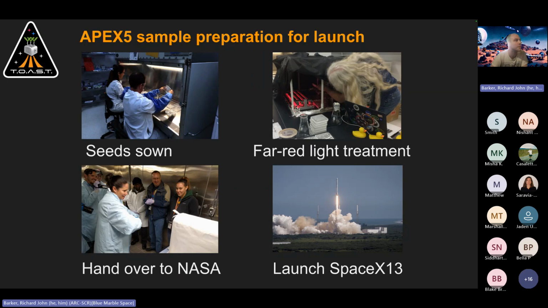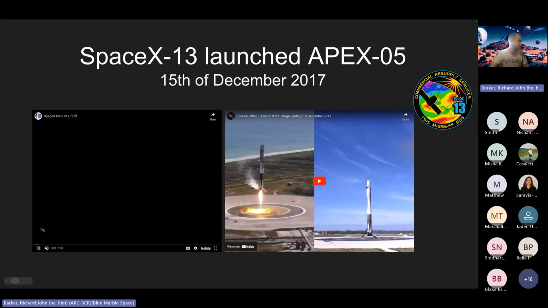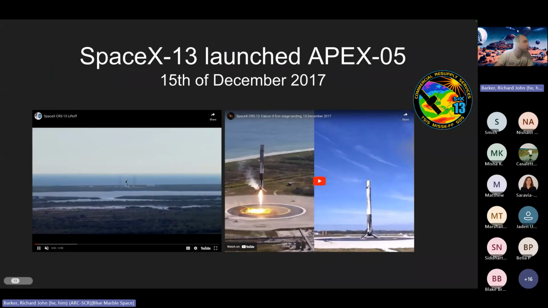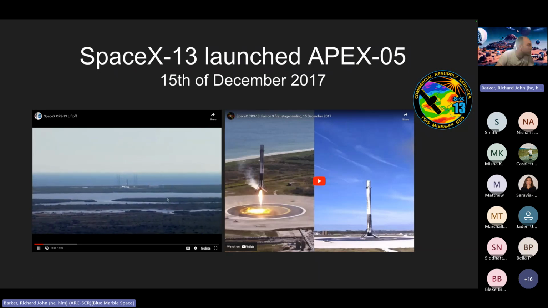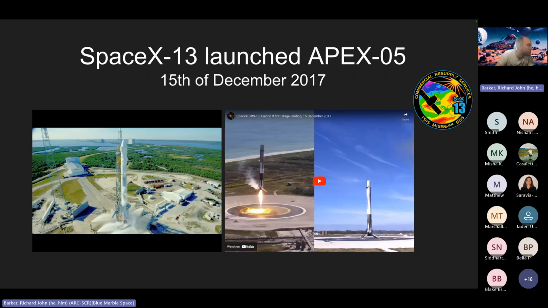Essentially, this far-red light makes the seeds go into a deep state of dormancy. We can then wrap them in tinfoil and they won't germinate until they receive light. We hand them over to the people at Kennedy Space Center, who put them into the SpaceX 13 rocket. This was the moment when the rocket started to take off. We were just on the other side of the bay, on the other side of the Banana River. My boss, Dr. Swanson, had her phone in her hand. She was giving us the countdown, and then you could see the plume of smoke.